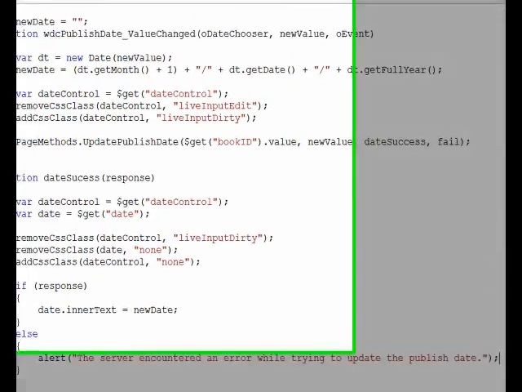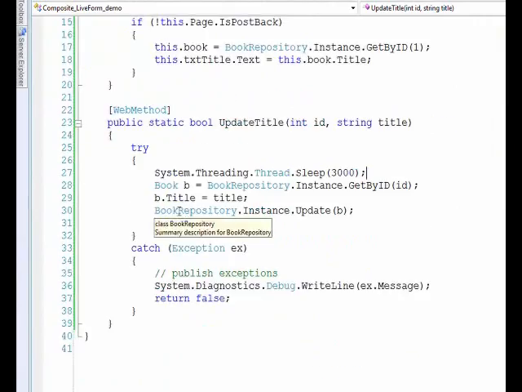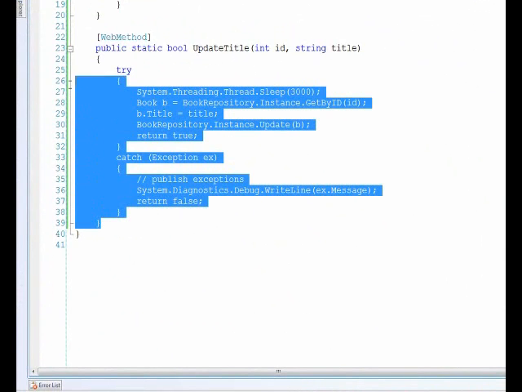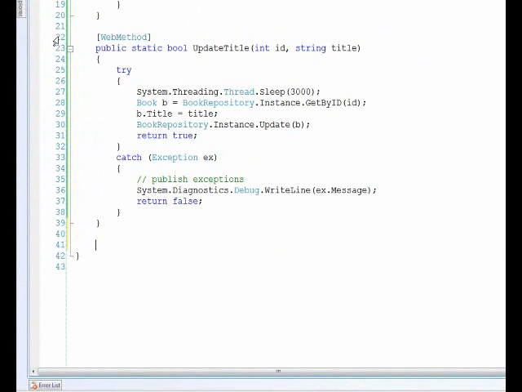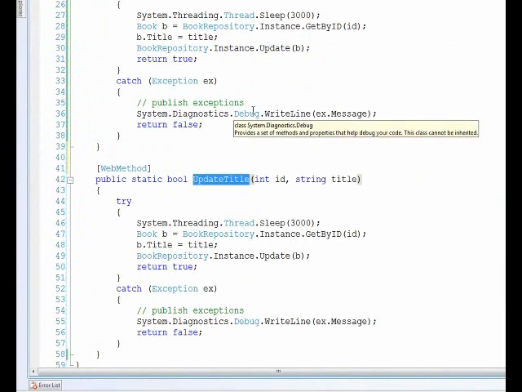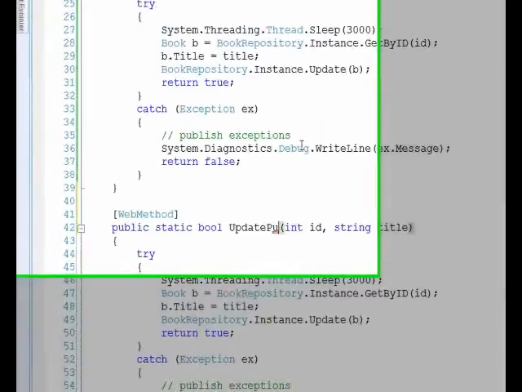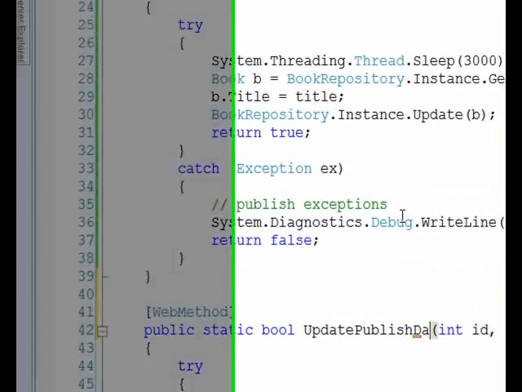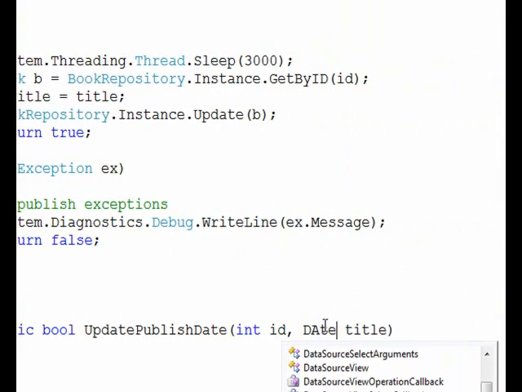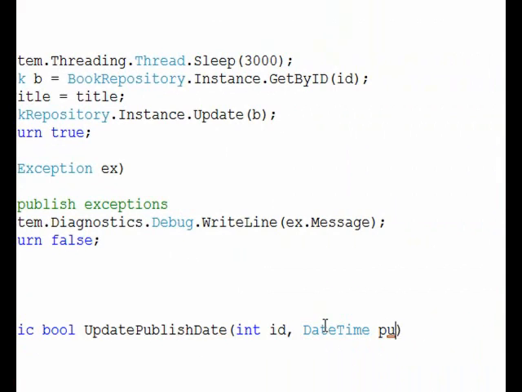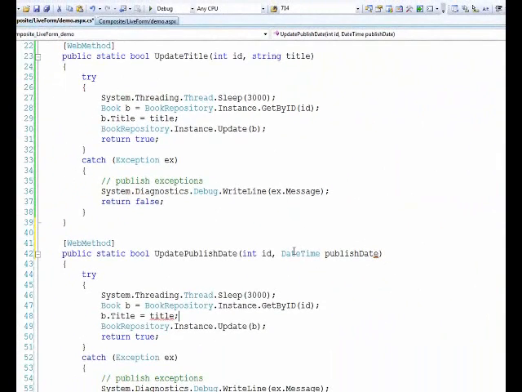Fair enough. So there's one last thing that we need to do, and that is update the code behind. And basically we're doing exactly the same thing with update title. I'm going to copy this, paste it down here, and call this update publish date. This will be a date time. And instead of looking at title, okay, so that's what we have for our publish date. Let's go ahead and run it, cross our fingers, and hopefully everything will work out.